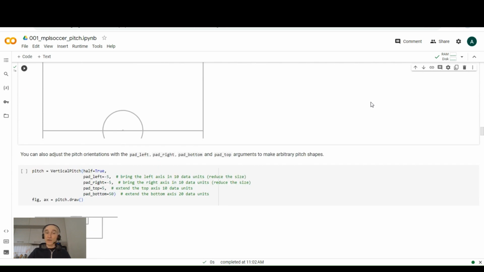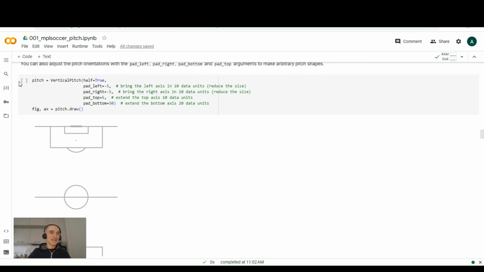And there is also one more option. You can adjust the pitch orientation with the pad_left, pad_right, pad_bottom, and pad_top arguments to make arbitrary pitch shapes. And let's execute this.